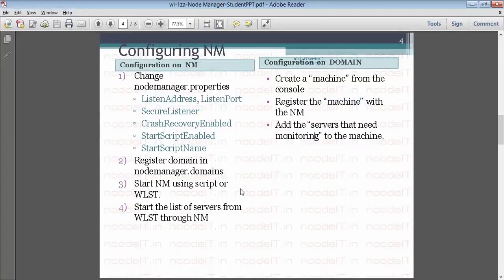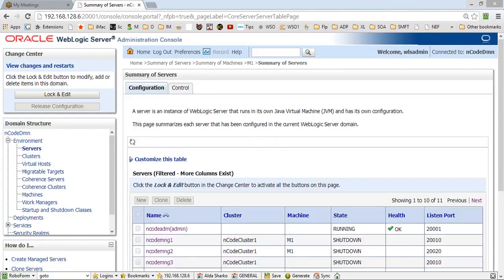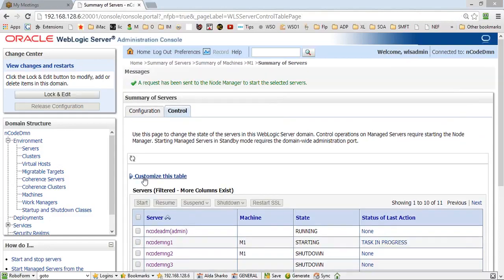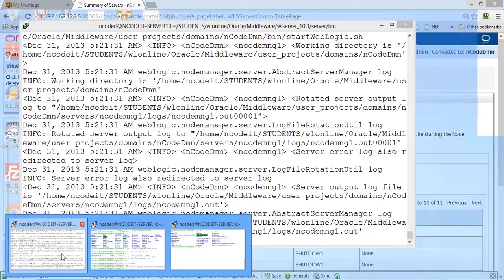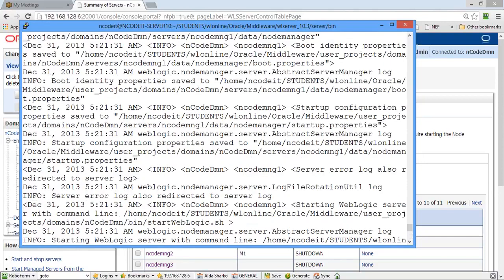Once that is done, you are ready to start your servers from the console. So go to the servers, go to the control tab, have your server start. Now when you click on start, earlier we had a problem. Now you see a request has been sent to the node manager to start the selected server. Now you can go to the log file of the node manager, which is this. If you see here, the mng1 server has been started and the output file is encode mng1.out.